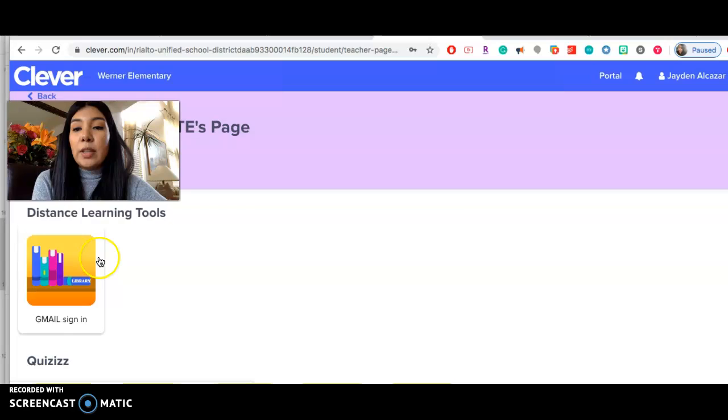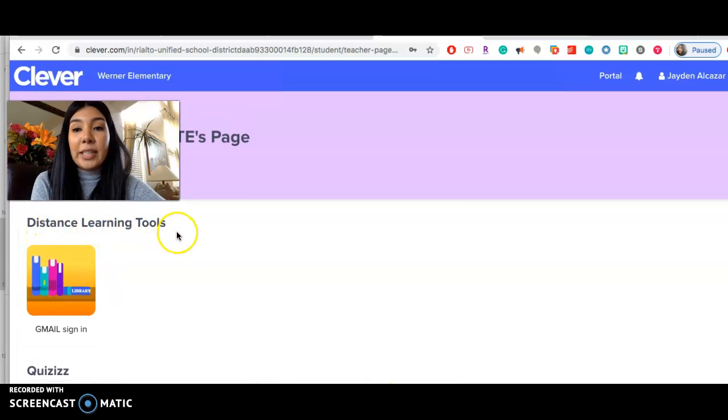From there, you should see where it says distance learning tools. Click on Gmail sign in.